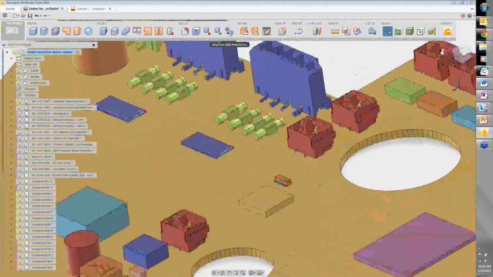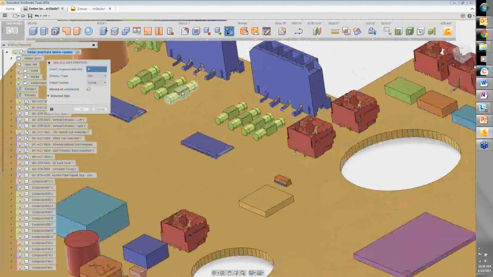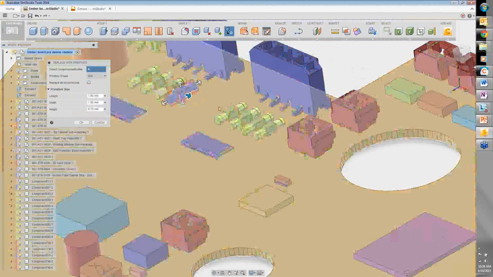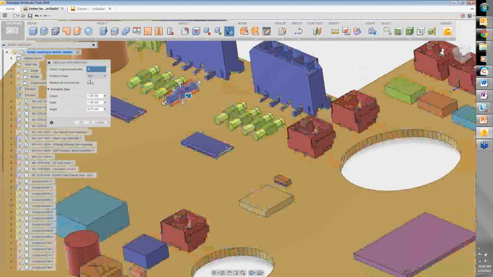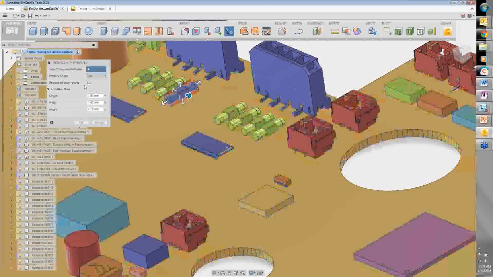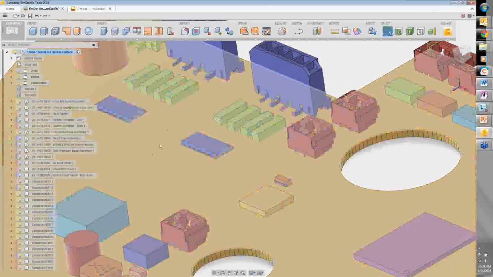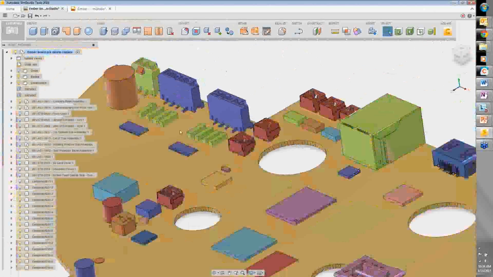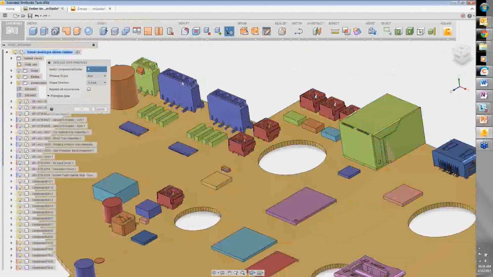So with Replace with Primitive, I just grab one of them and use the box that bounds it. I could resize the box, make it a cylinder, whatever I want. I'm happy with a box. I'm going to replace all occurrences since there are a bunch of these, and I'll hit OK. And you can see within a couple of seconds now you have a box for all of those. So now I have my simple component, and I can go through and do that for a lot of the things in this model.